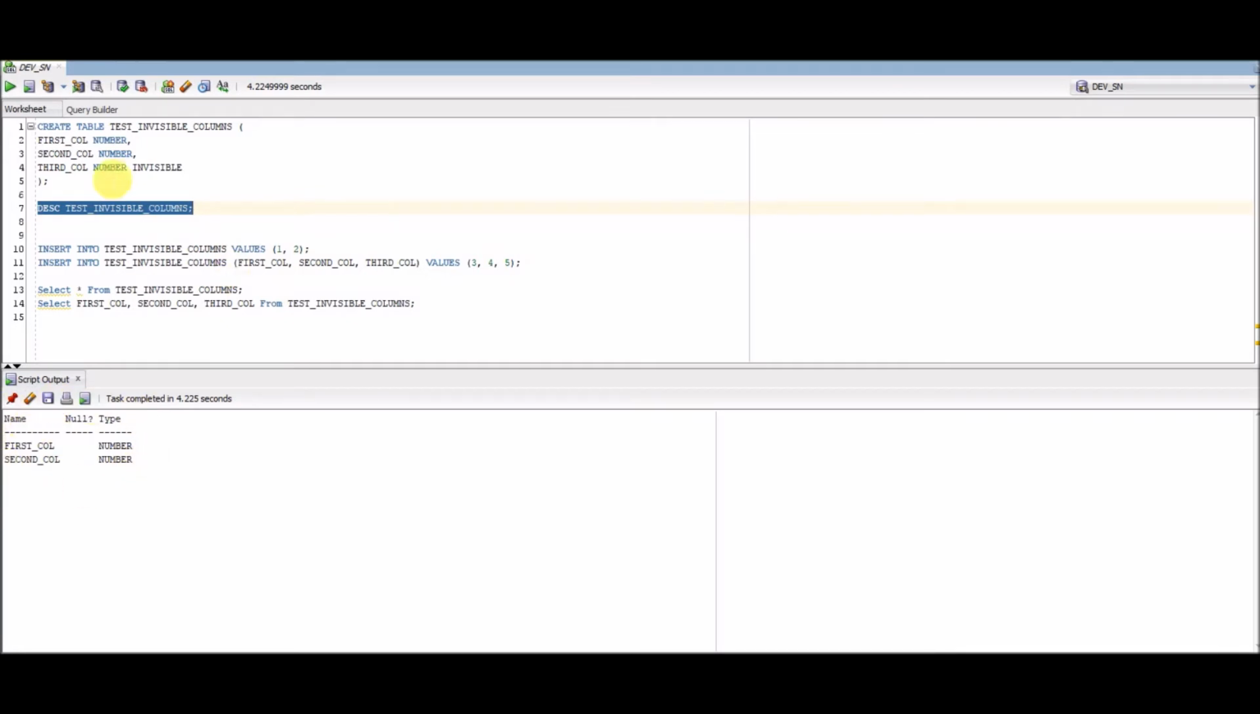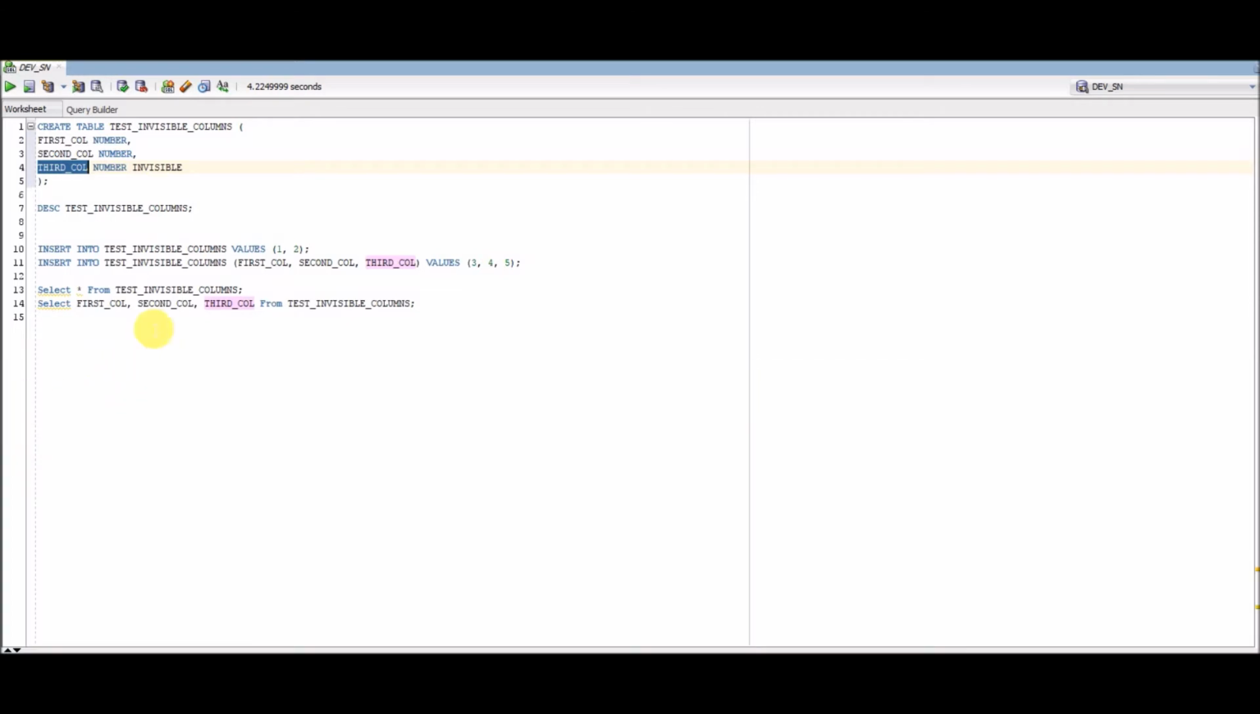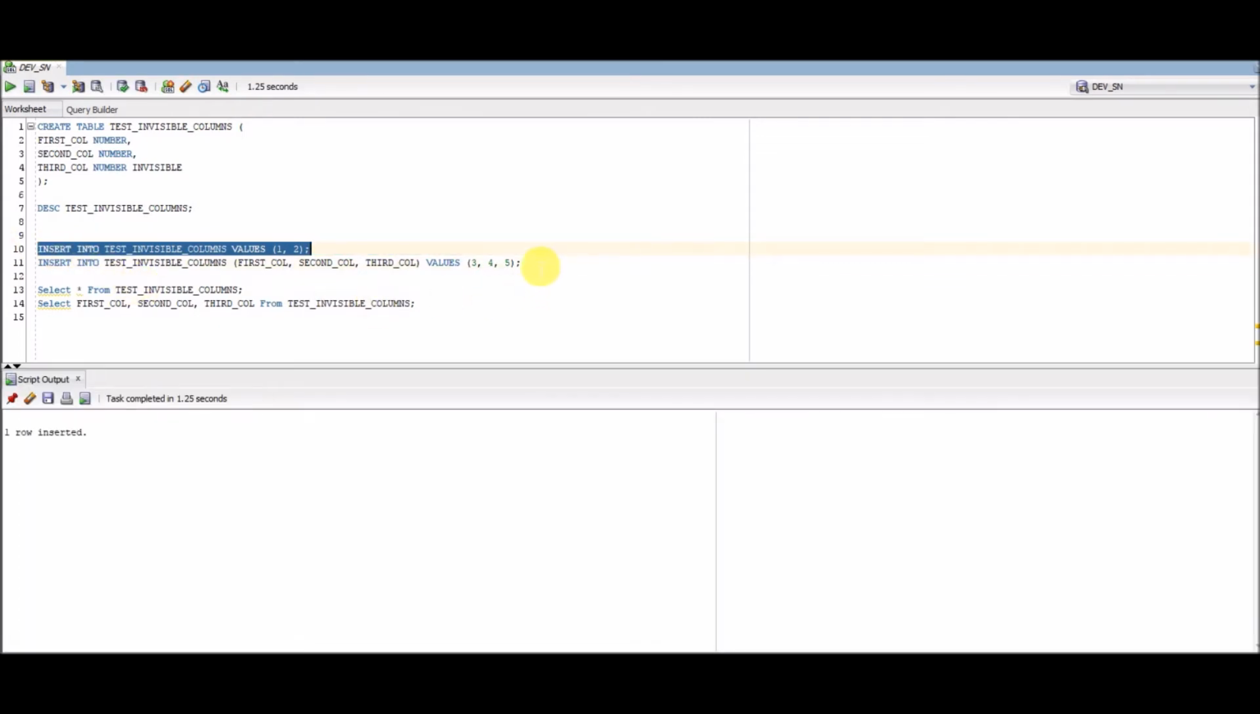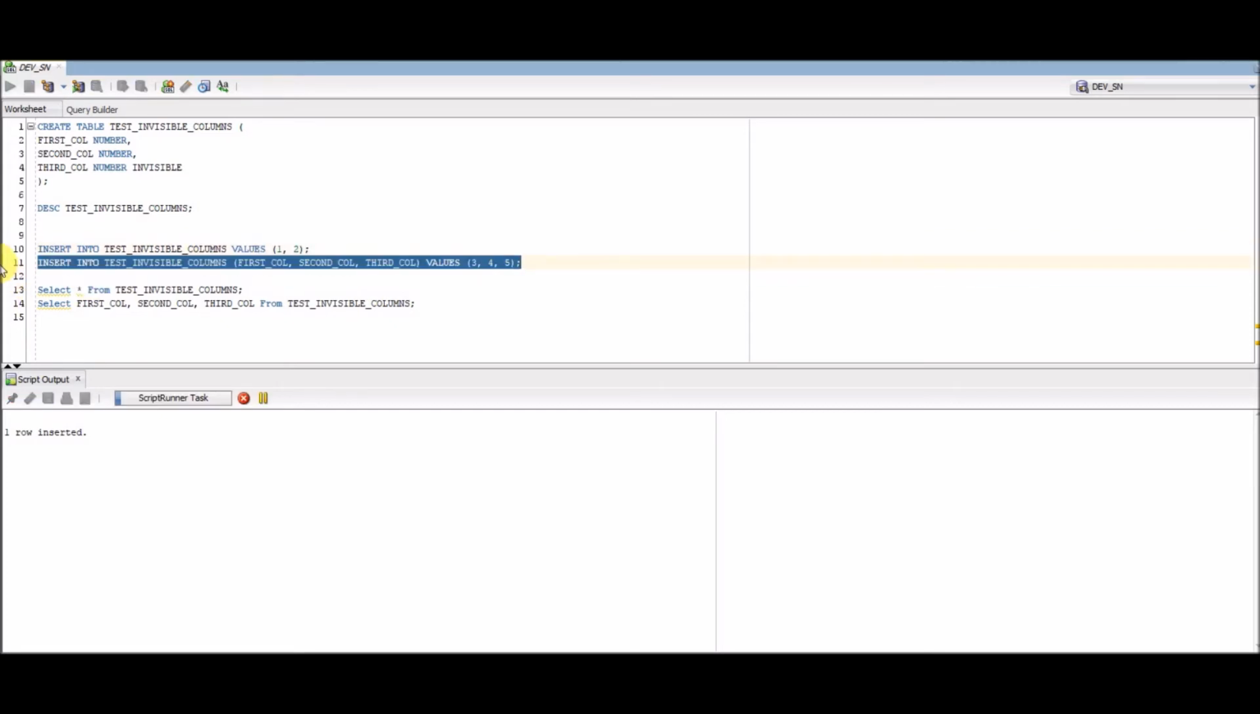The third column that we have defined here is invisible, but you can still insert records, and you can still select records explicitly if you want. I'm inserting values 1 and 2, so those values will get inserted into the first two columns, and the third column will get the null value. Let's insert some records into this. So I have inserted one record. Here I am giving values to all three columns. Let's execute this as well.